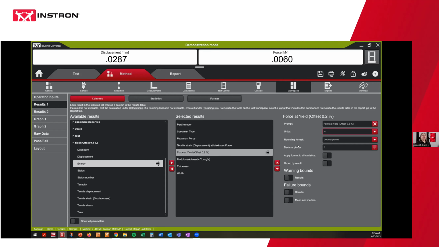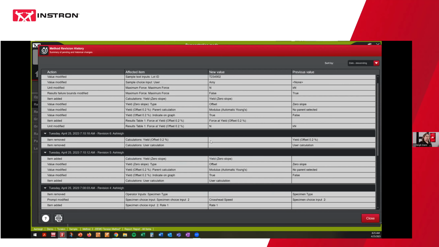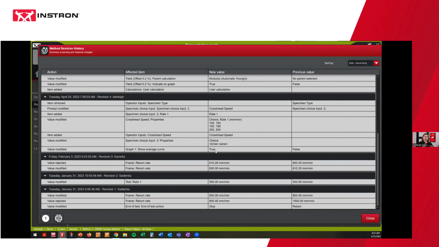But I mentioned earlier revision history. I'm making all of these changes. How do I know what's actually happening over time within my lab? And so if we come up top here, we have this little stopwatch and we can open the method log. And it opened up on the wrong screen. Let me just grab it. There we go. So here is a log of everything that has ever happened to this method since I've created it within Bluehill Universal. It was created back in January.